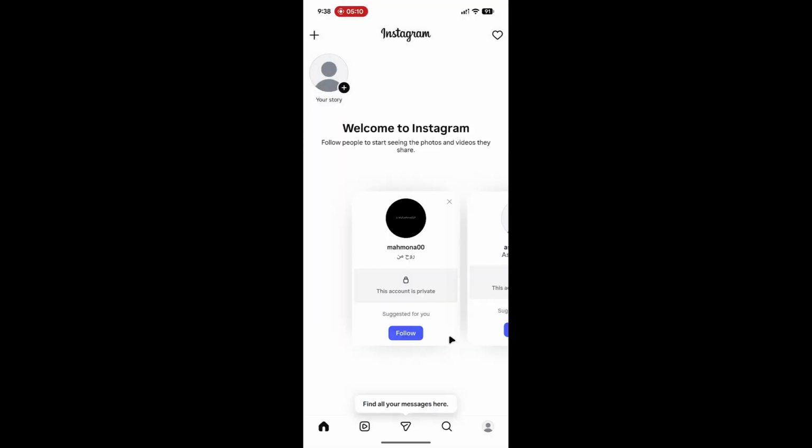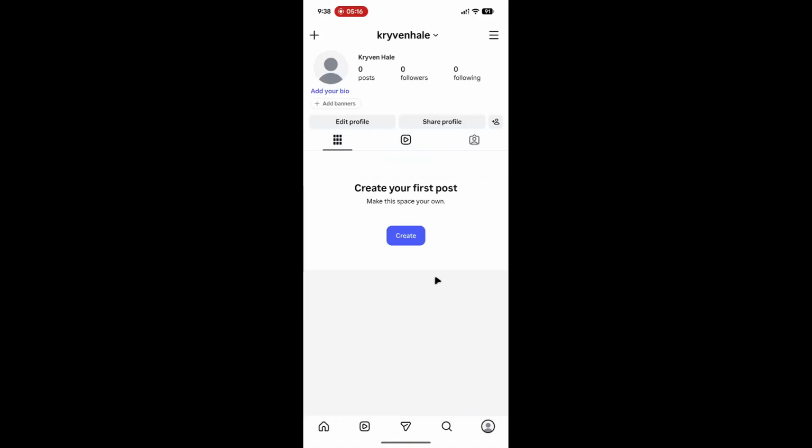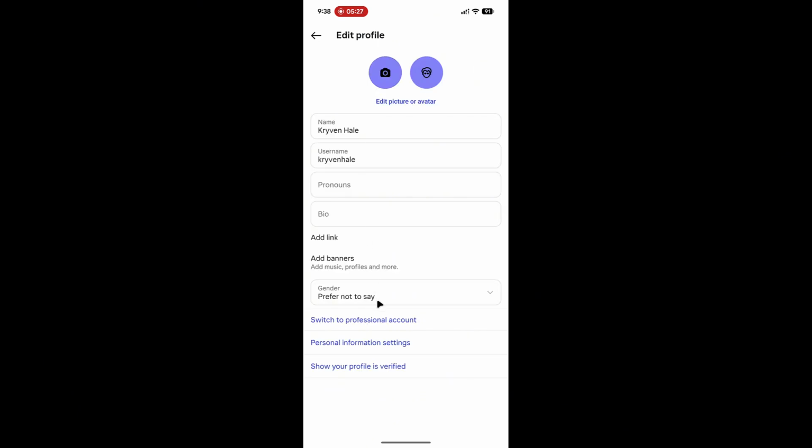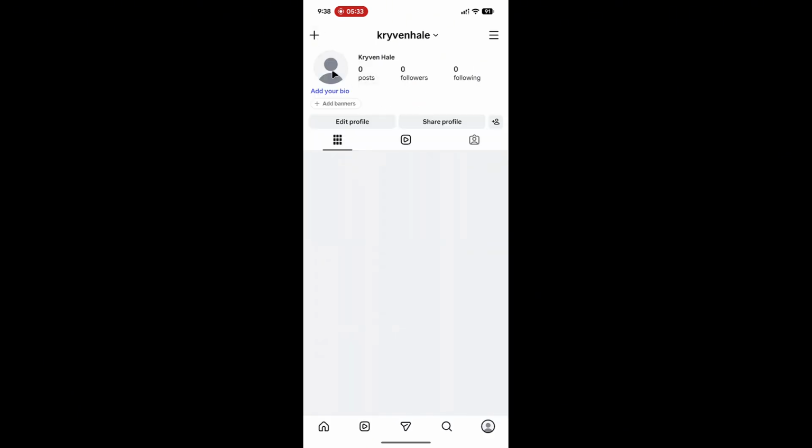And just like that, my Instagram account was successfully created. After the Instagram interface opened, I tapped on the profile icon. My profile page opened successfully. From here, you can add your profile picture, edit your profile, add a bio, create posts, and customize your Instagram account professionally. And that is how you can create a brand new Instagram account on your mobile phone step by step.